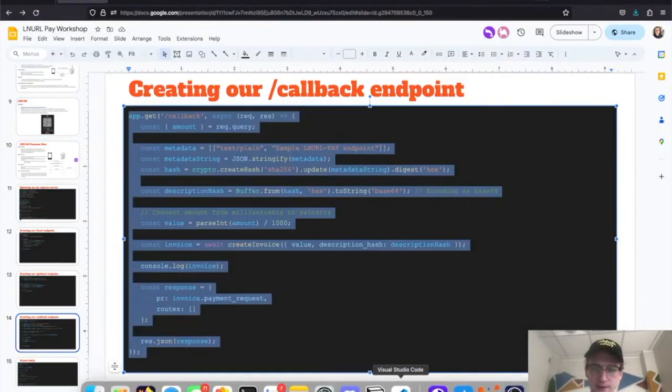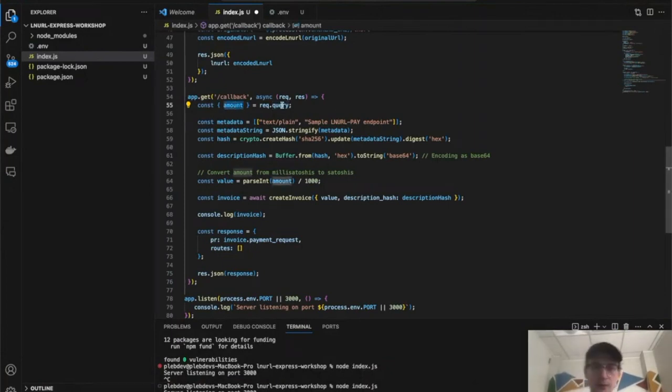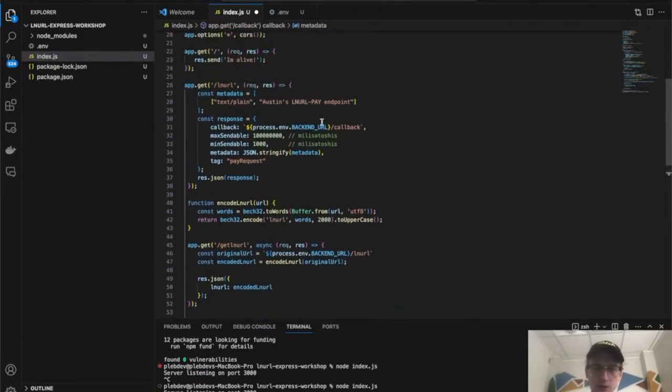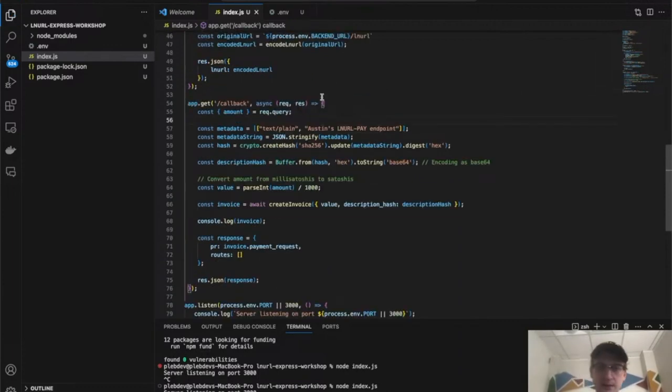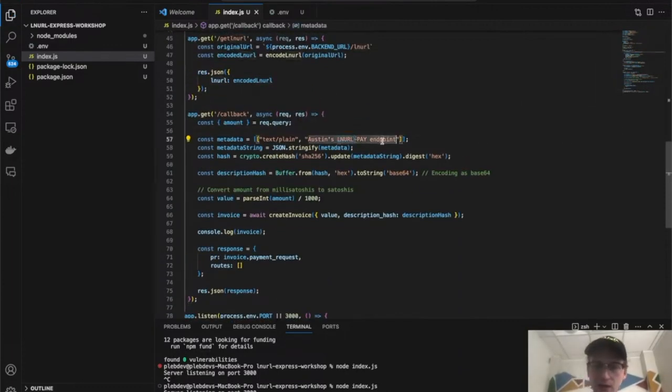So that's what we're getting out of here. We're grabbing the amount from the query parameter on the URL. Next, we take our metadata here. This is actually wrong because I updated my metadata, so let's copy this and move it over. An array inside of an array. Okay, cool. Text/plain, Austin's LNURL Pay endpoint.